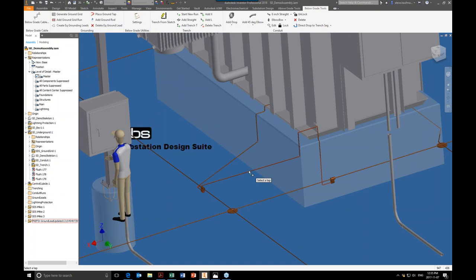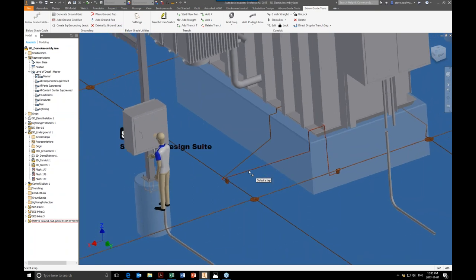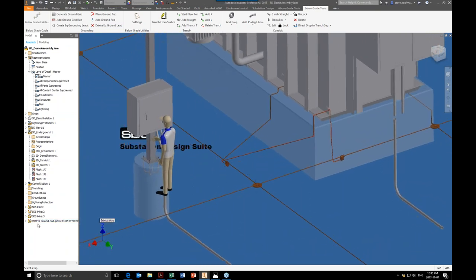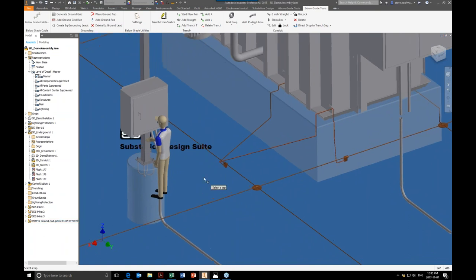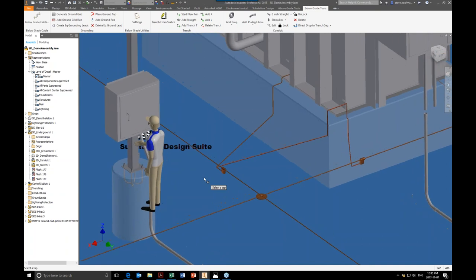And by the way, with 7.1, that is surely in the length and feet. You can see it's adding a prefix because I put my settings to add a prefix to the ground lead. We can do that now. It doesn't need to say prefix. You can say whatever you want.